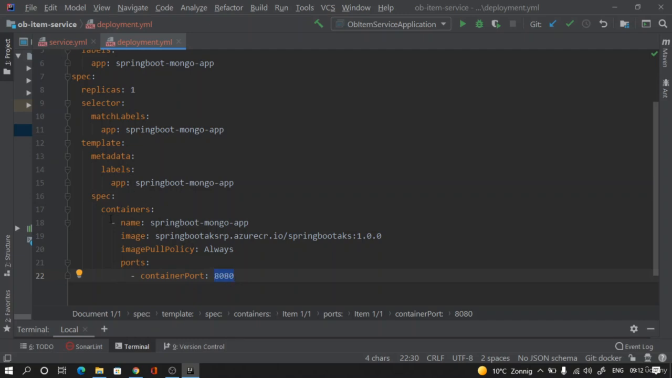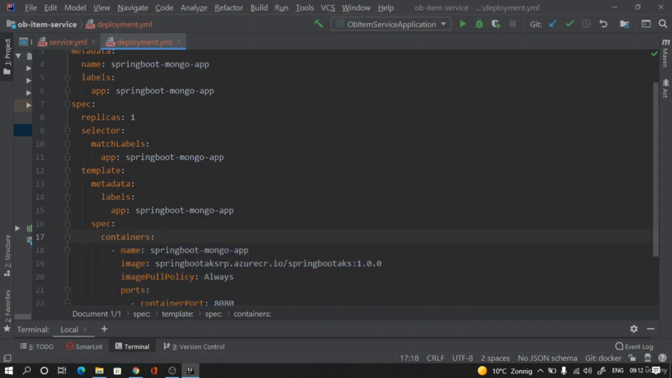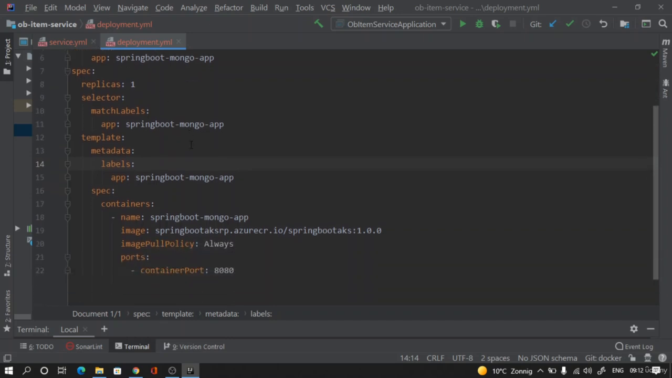Remember that we can have multiple containers here because this is a list, but we are running just one container, one image, and so one container. And we can have multiples of this single container by increasing the number of replicas, which will create multiple pods. So now the deployment is going to reference this particular pod with the help of this name.